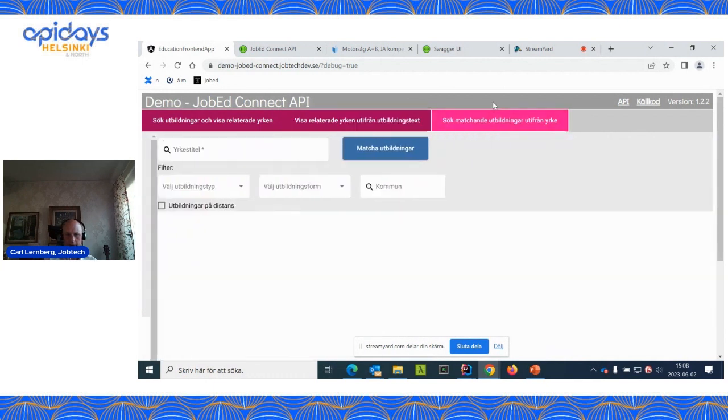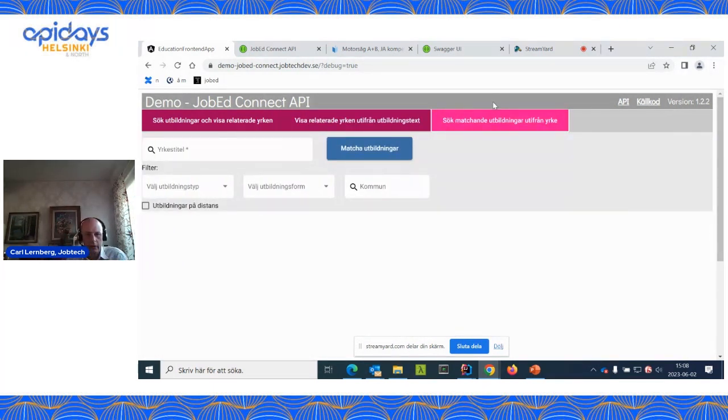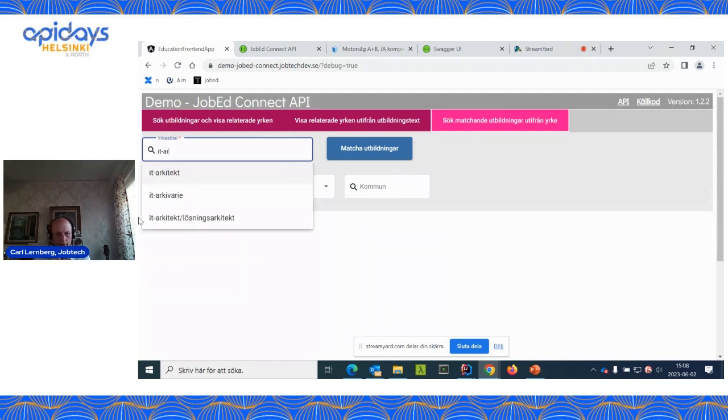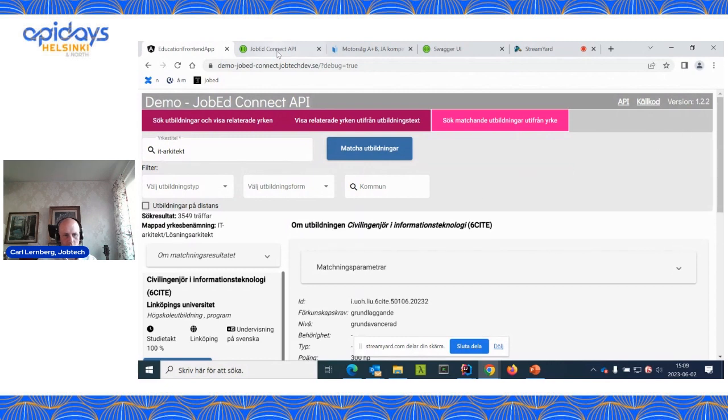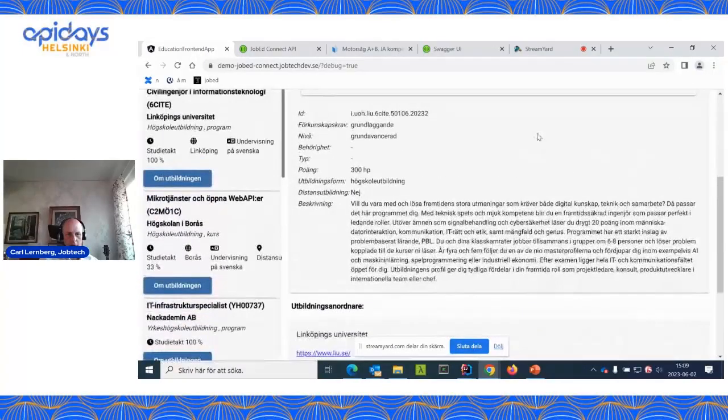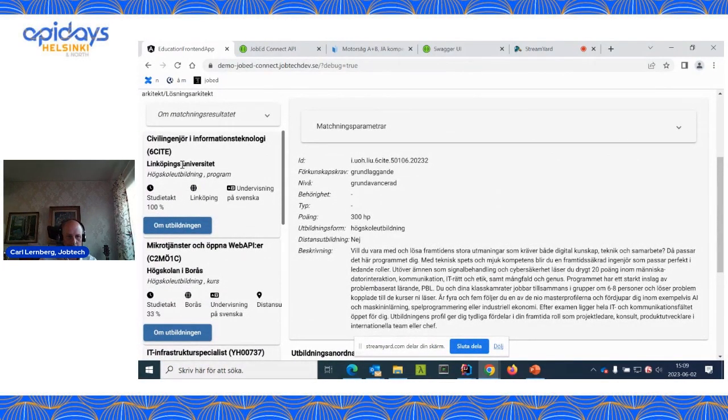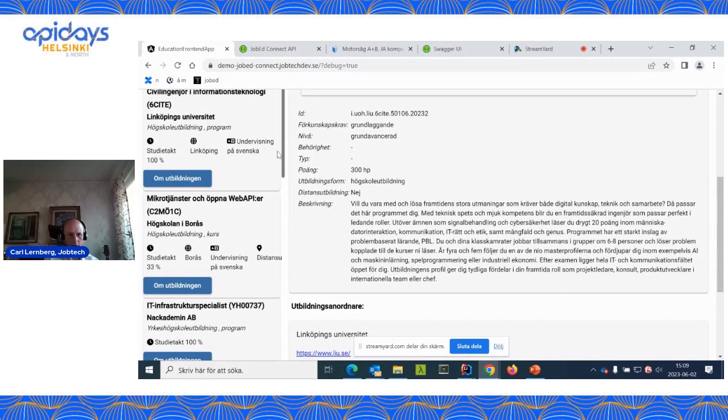We also have a third tab here. So this is the opposite. From a job title, you can match what educations are related to that job title. Maybe we can start with IT architect. This is IT architect spelled in Swedish. So this is an occupation title or job title. Down here I get some matching educations from Susan Avet. This suggests civil engineering with IT. That's a whole university program.